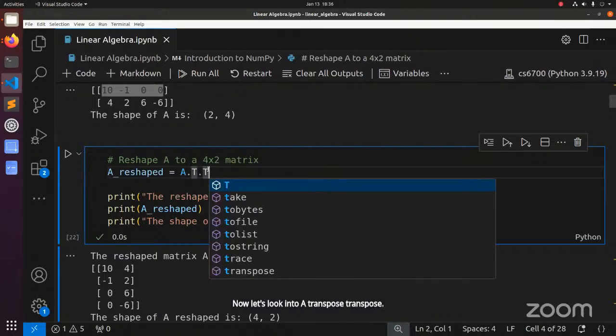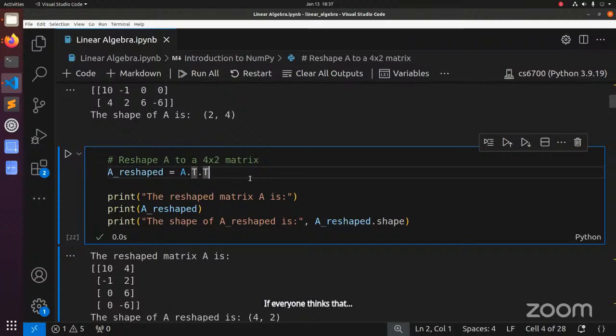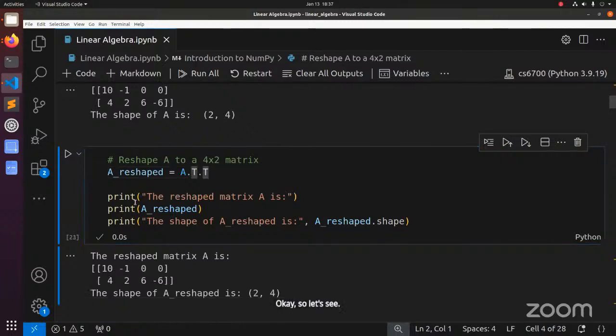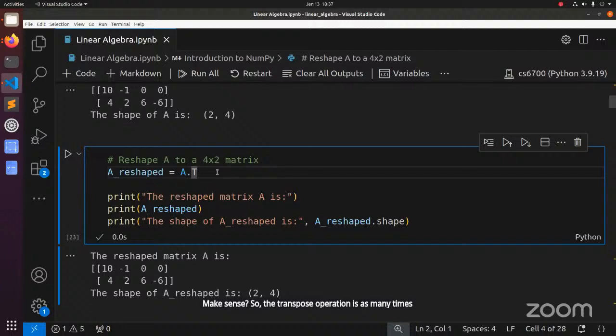Now, how many of you think that it will become A? If everyone thinks so, then you can stay silent. Okay, so let's see. A transpose is actually equal to A. You see that the values are exactly the same. Make sense? If you apply the transpose operation an even number of times, it's actually the same.